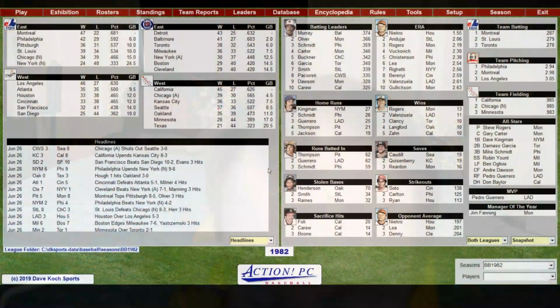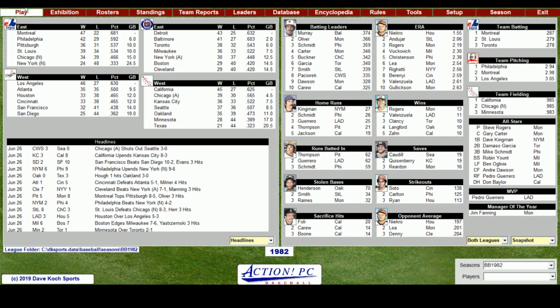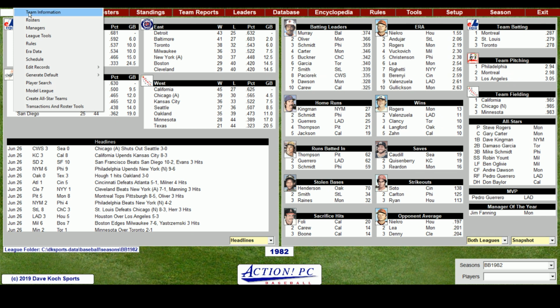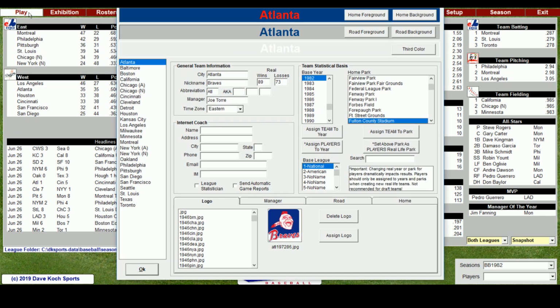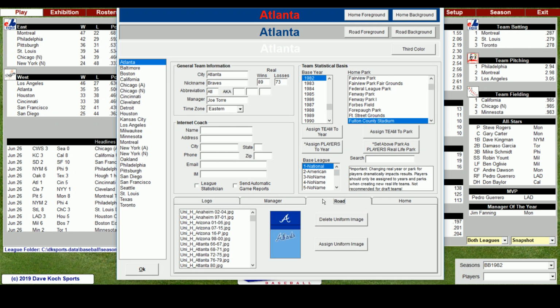The jerseys? All right. Organize. Team information. You can see the Braves right here. Road, if you have them downloaded, there you go. Uni_H_ team name. It's already set. But let's say I wanted Baltimore, I could do that.